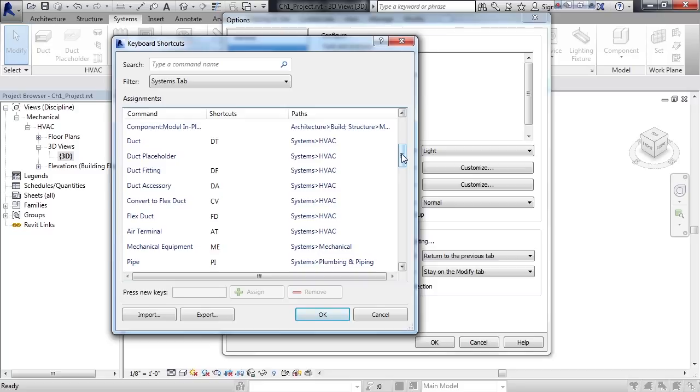And to illustrate that, I'm going to do that for duct placeholder. So let's go ahead and just click on duct placeholder. When you do that, the Press New Keys box below is activated. It's asking you now to key in the series of shortcut keys that you would like the duct placeholder command to use. Well, I'm going to use DT.